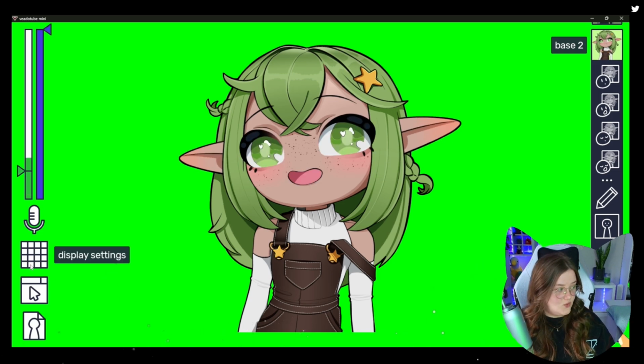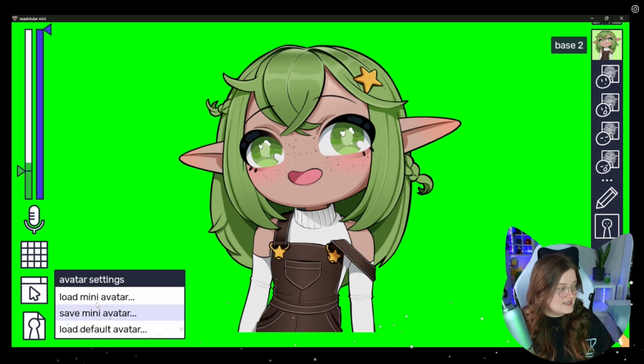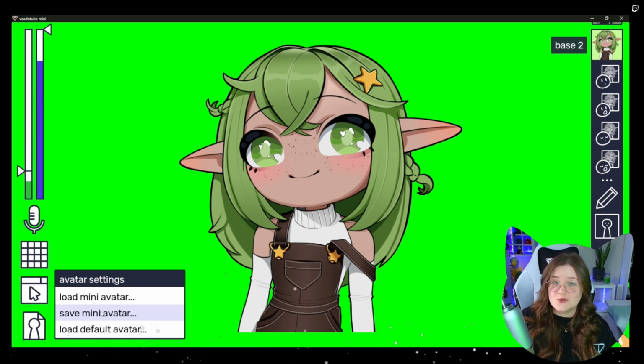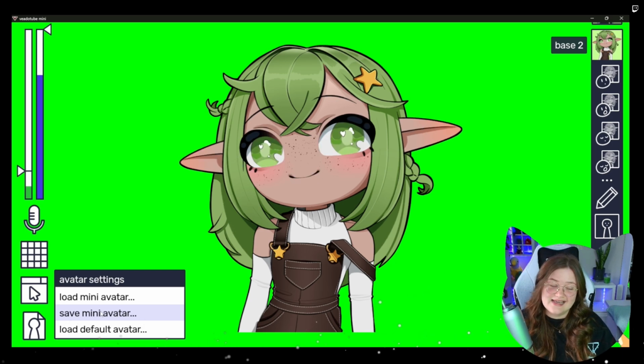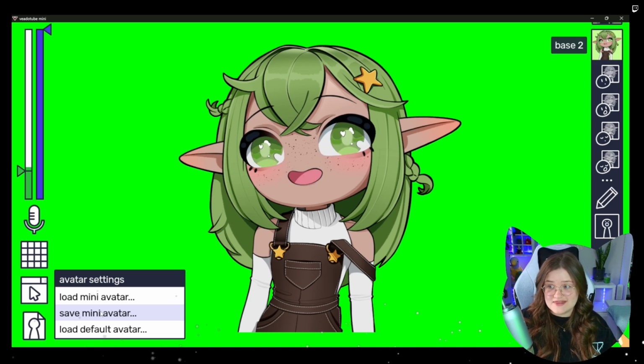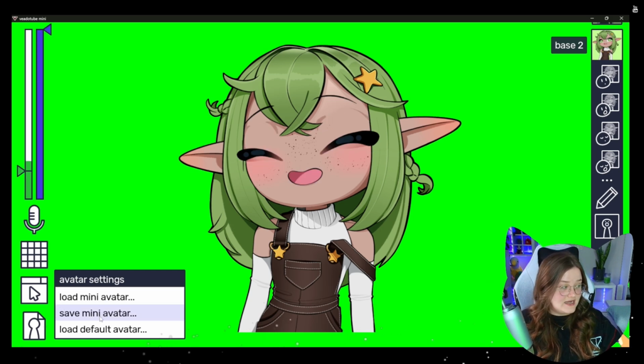Then you have your display settings, your program settings, and your avatar settings. But under avatar settings, you can save your avatar. Now, I recently got a new computer thanks to my wonderful Hey Babies, and I had to completely redo everything because I did not give myself a backup. So I did teach myself to do this before the tutorial today. So you can save your mini avatar.